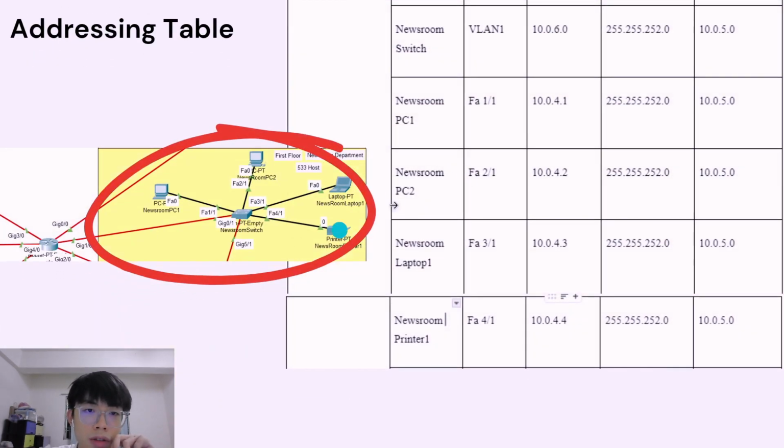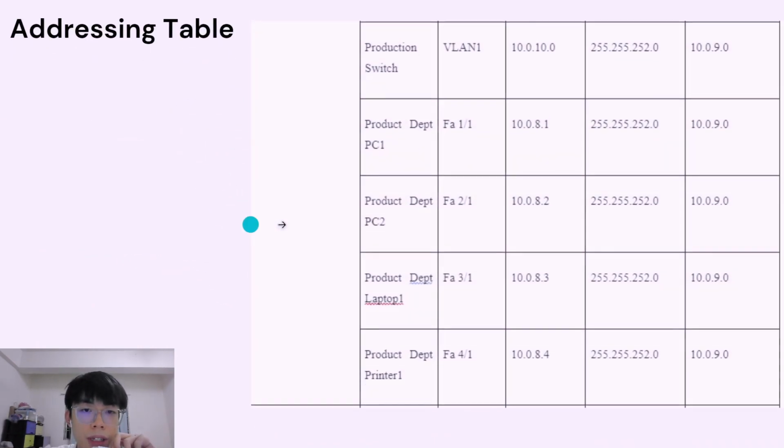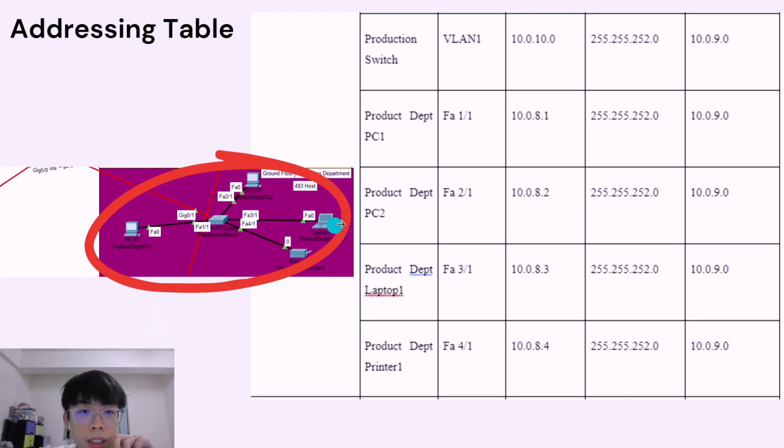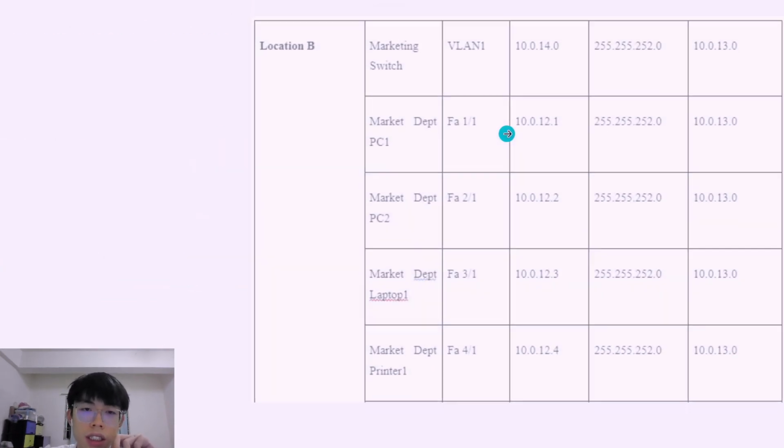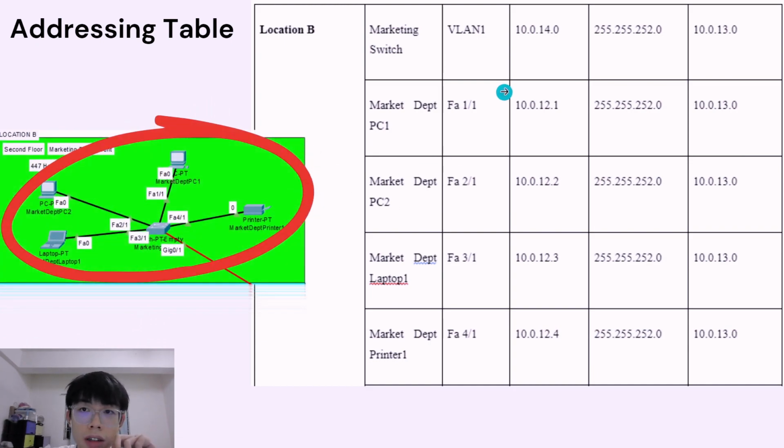Same as the newsroom department in location A, it uses the same logic. Same as the production department in location A, it is also using the same logic, which you can see here. So the mask is same, default gateway is same, 1, 2, 3, 4. So at the location B, we're also using the same logic. You can see here, subnet mask is same, default gateway is same. Then 1, 2, 3, 4, the algorithm, and the other usable IP address is just assigned to the switch using VLAN 1. Okay.